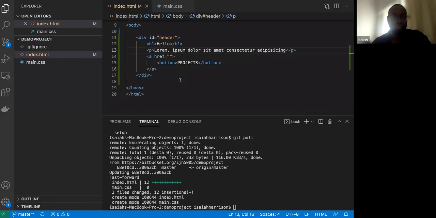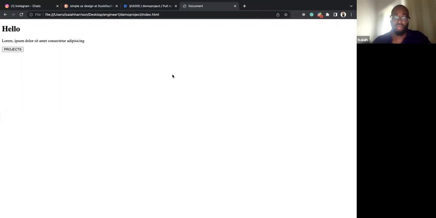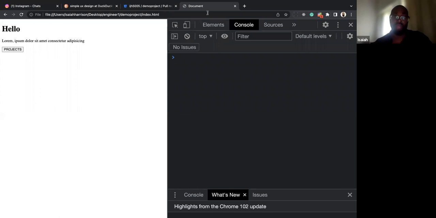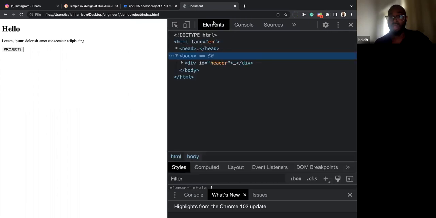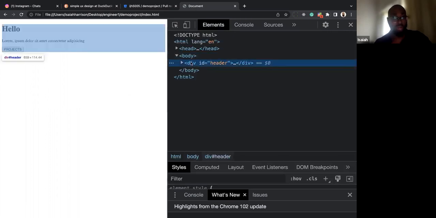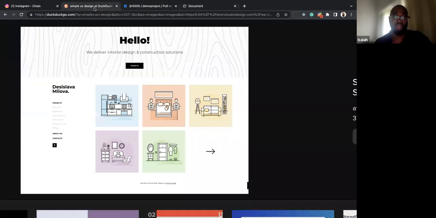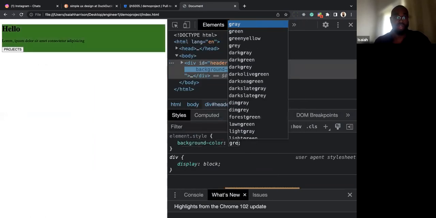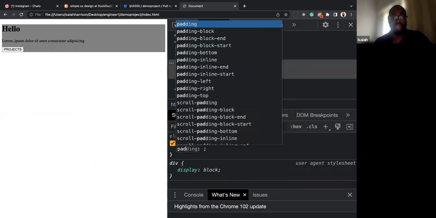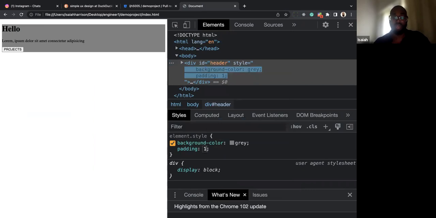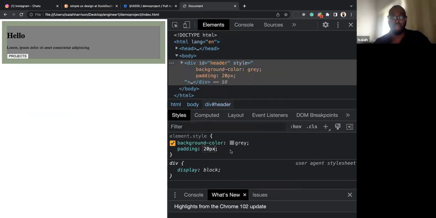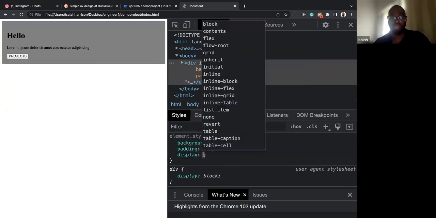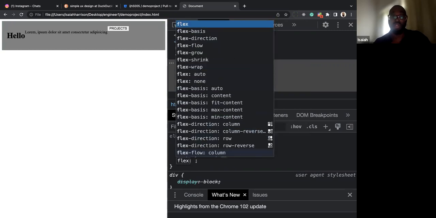Actually, it might be better to show y'all this. The dev tools, and y'all should have seen this while going through the course also. You open it up with F12. I'm gonna go to the elements tab and click on this header so that we can start styling this. It looks like we have some kind of background color, and there's a picture here. I'm just gonna put a background color of gray. I'll give it some padding, say padding 20 pixels. And I'll also make this display flex so that we can start to center everything.